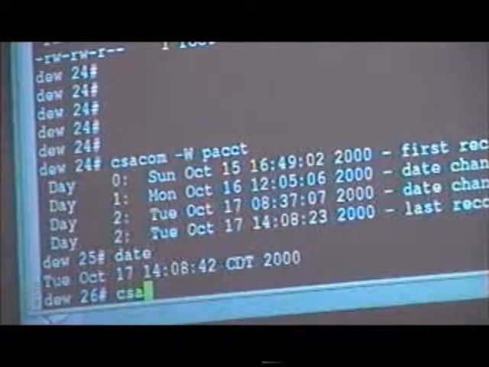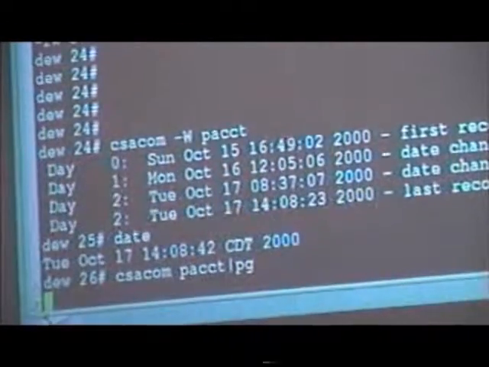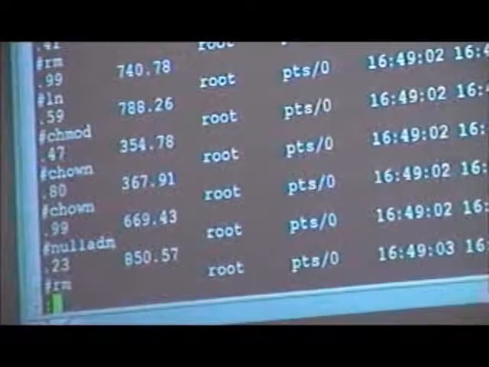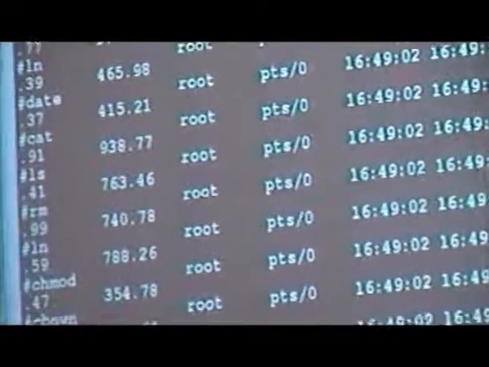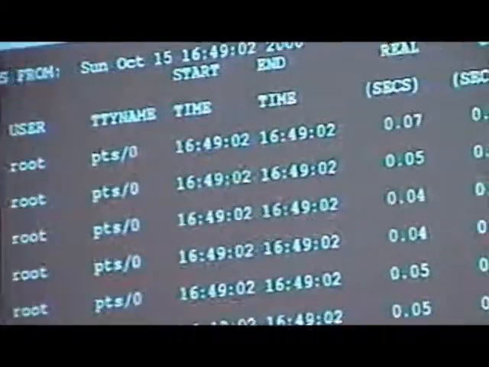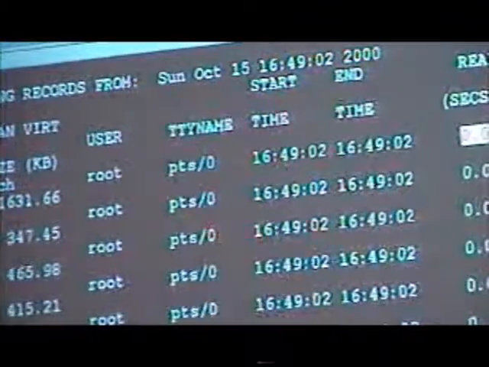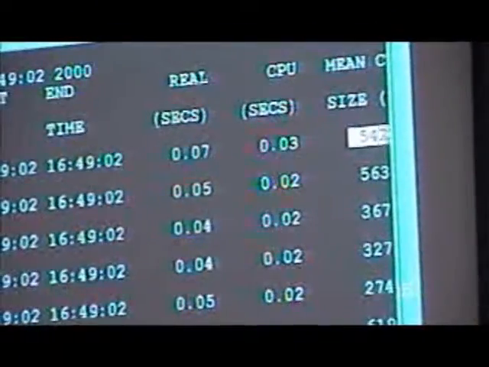And again, the command to look at it is CSA-COM. I can page CSA-COM PAC, and now I'm looking at the name of the process and all the metrics that we were using yesterday to get these applications profiled. So I get my user, terminal, start and end times, the elapsed time, the CPU service time, and the average memory size.